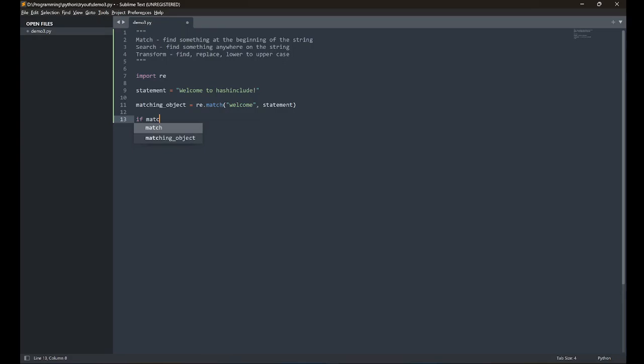If matching object is not None, then print "match found". matching_object.group(), which will return the matched object. Else print "not found".